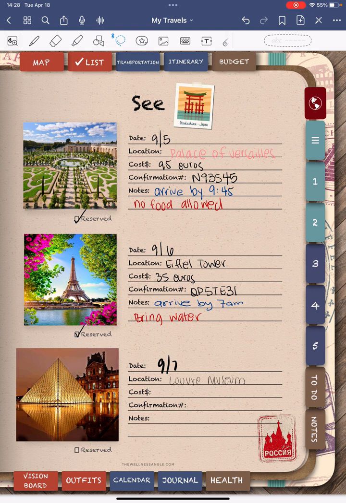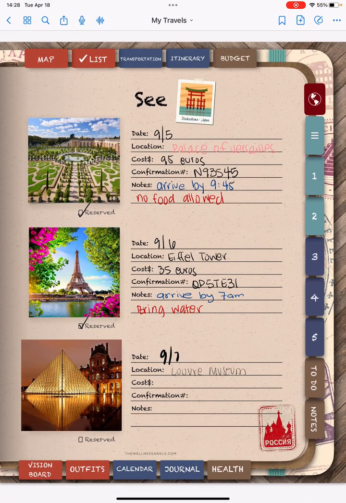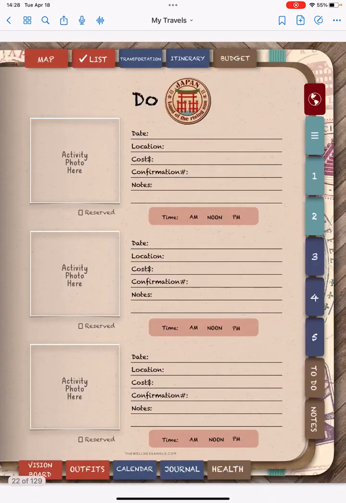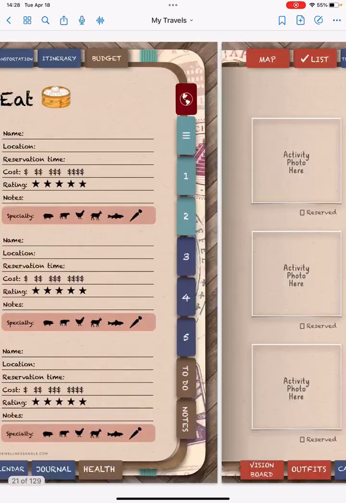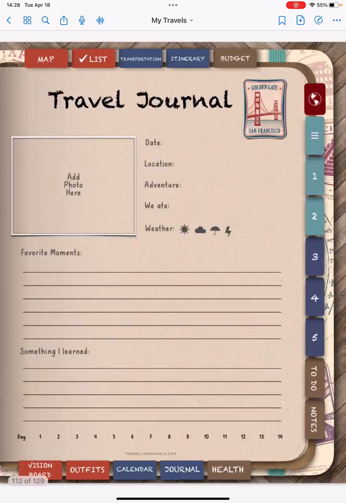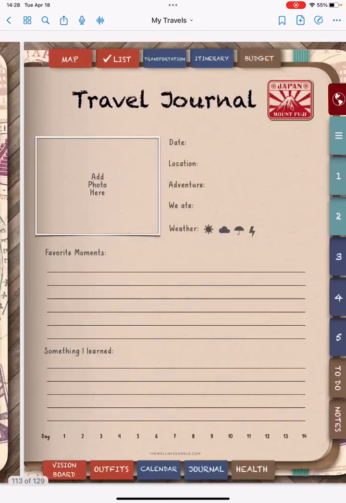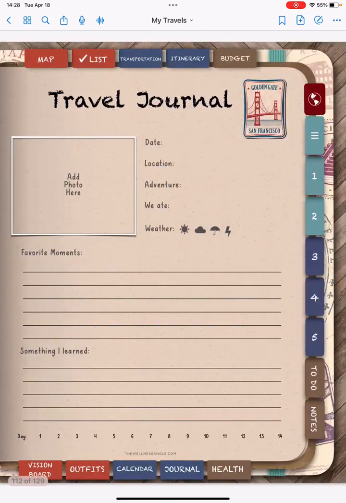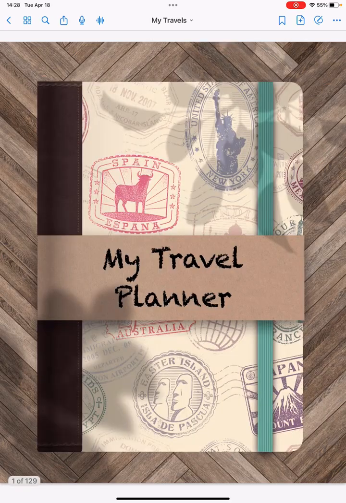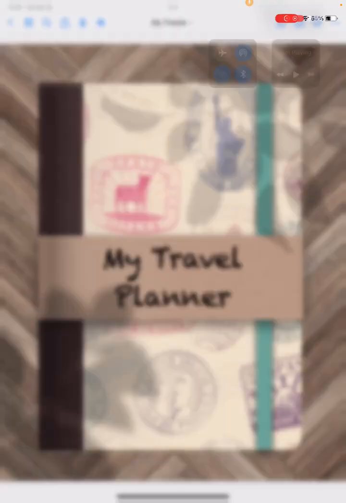So that's pretty much it. Those are the main things that you will be using throughout your planner. There's a lot of sections here for you to add your own customization. There's a lot of sections for the journaling for you to add pictures. So I highly recommend playing around with it and seeing what works for you and just making this your own. All right, thanks for watching.